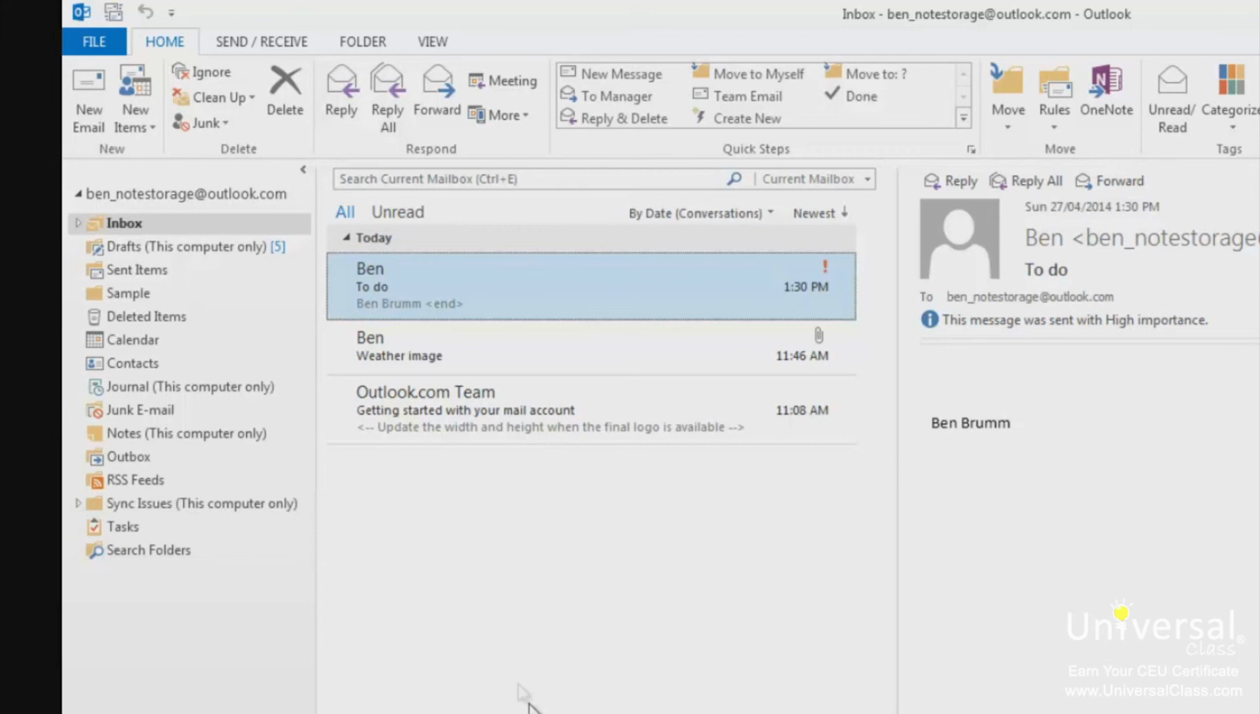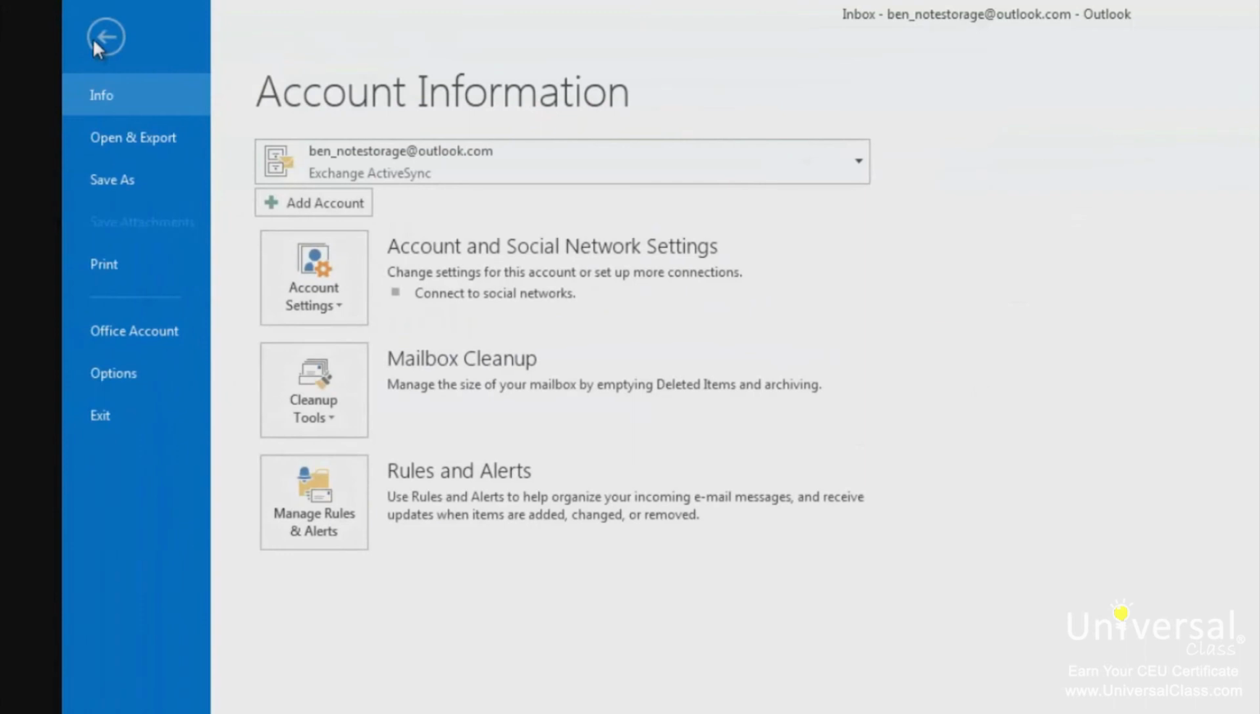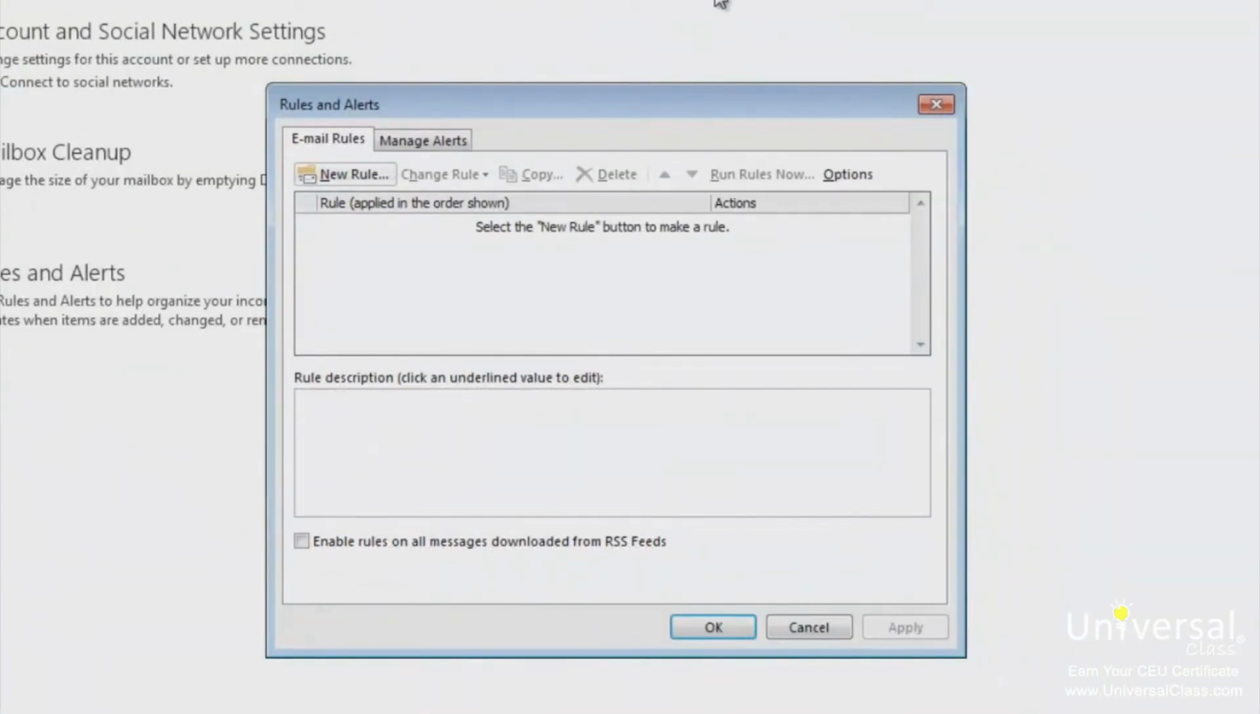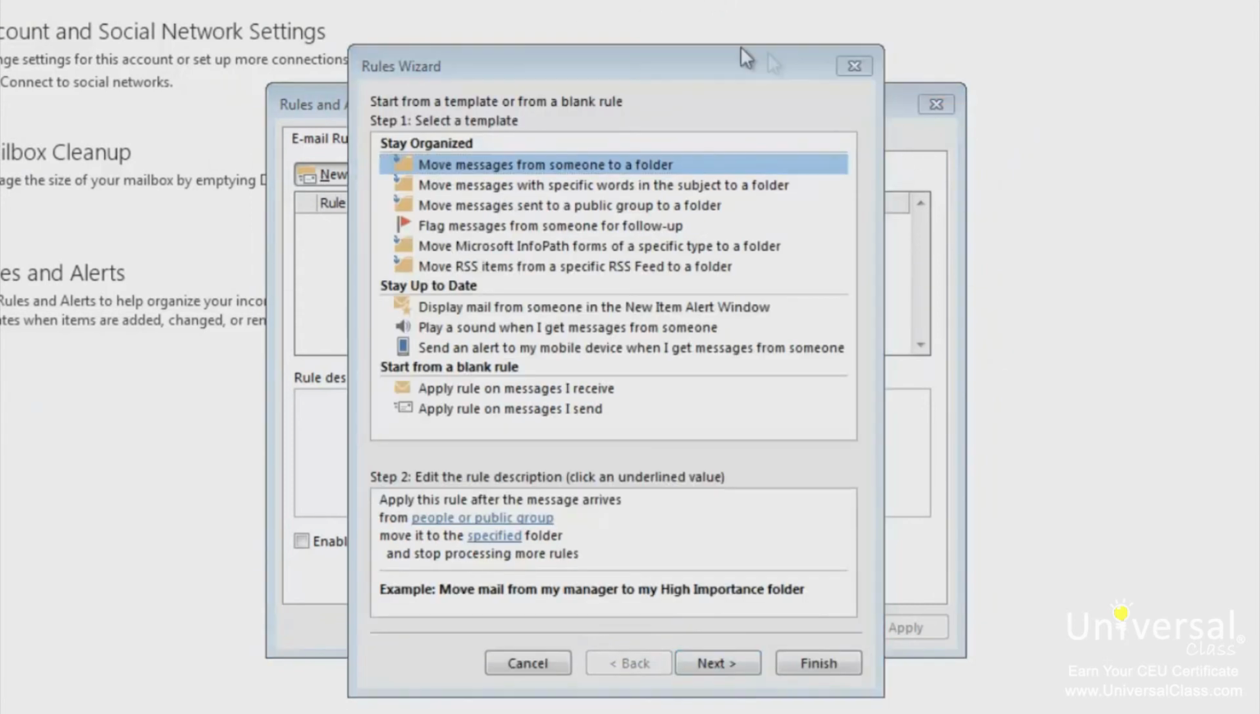Go to the File tab. Click Info on the left, then click on the Manage Rules and Alerts button. This window will appear. Click on the New Rule under the Email Rules tab. The first step is to choose a rule that you want to apply. There are some preset rules, or you can create your own. We're going to use Move Messages from Someone to a Folder in the Stay Organized section.